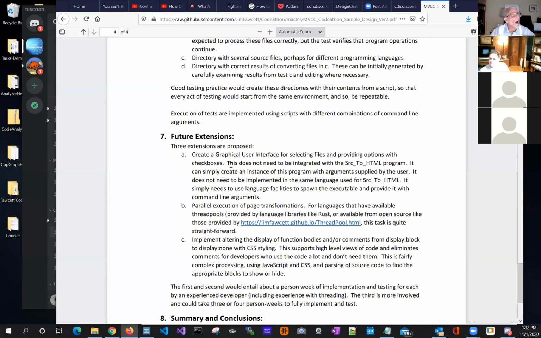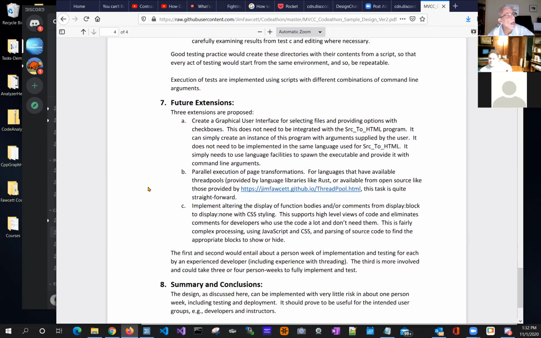And so I could create a graphical user interface, and all it does is spawn the source to HTML.exe, hand it its command line arguments, and then it just runs. I've built a bunch of programs that way, and it works really nicely.